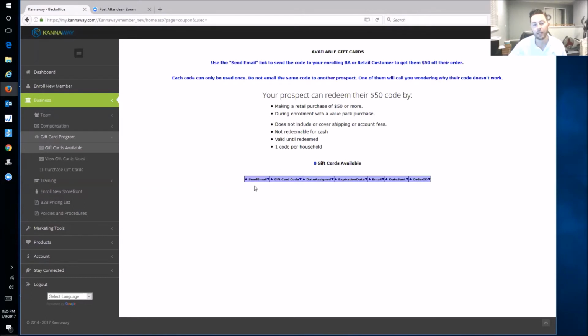You can actually have a hyperlink where you can send that gift card directly to a prospect or someone else just by putting their email address in and hitting submit. It'll send them an email saying you have a $50 gift card. There are 2 links within that email. One is for them to go directly to the Kannaway shop to shop for products, and the second one is to enroll as a brand ambassador.